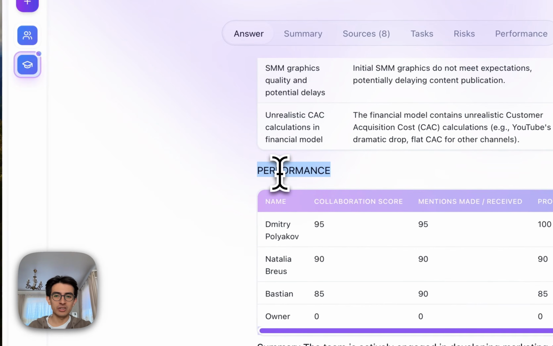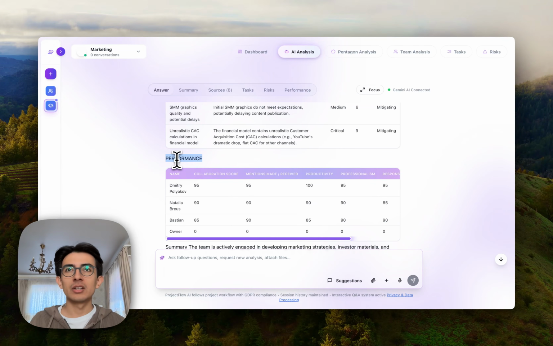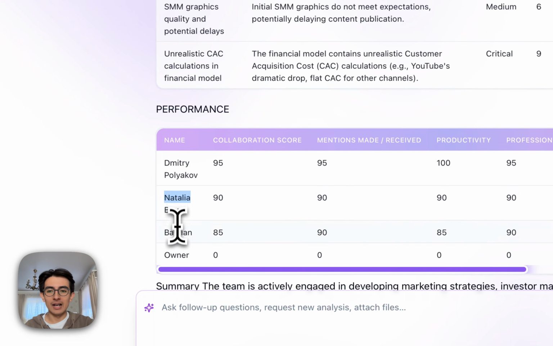We have performance. On performance, the agent tries to track the performance of each team member, or the list of each participant in the chat. In this case, we have only 3 people in the chat: Dimitri, Natalia, and me.